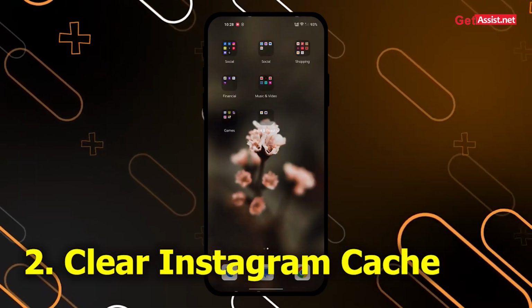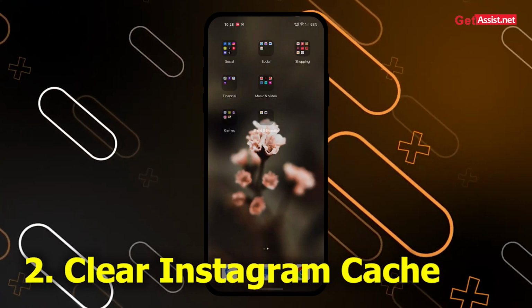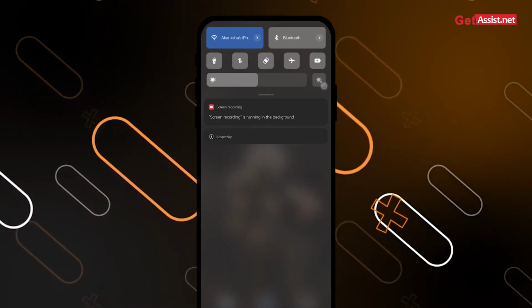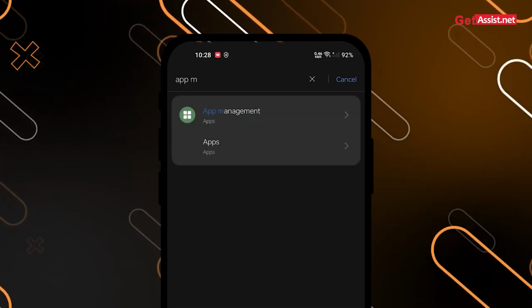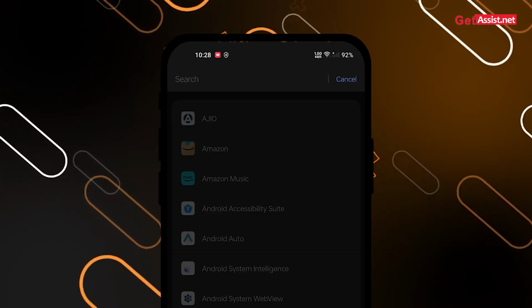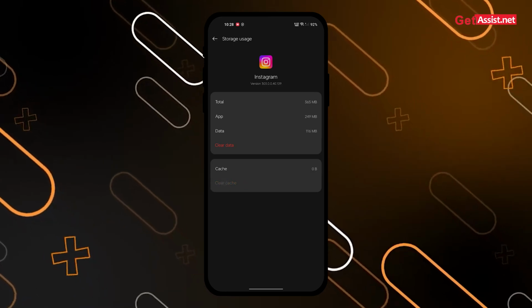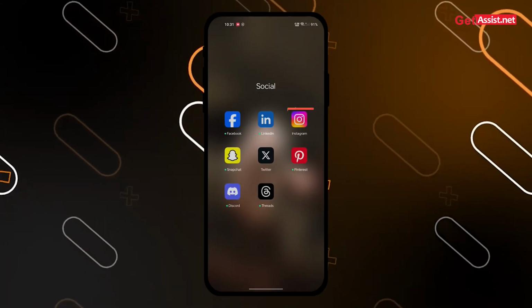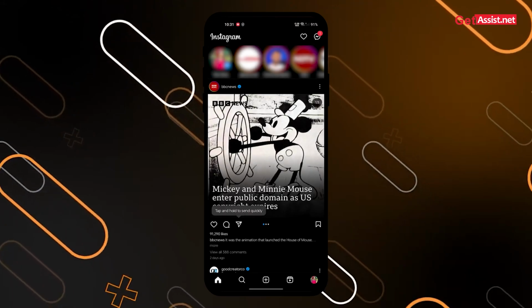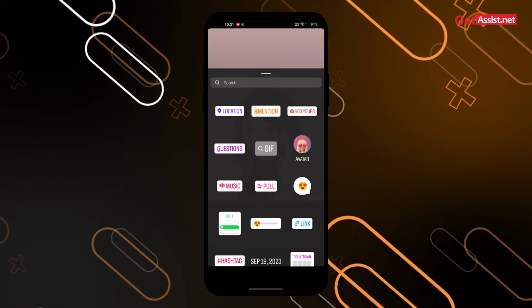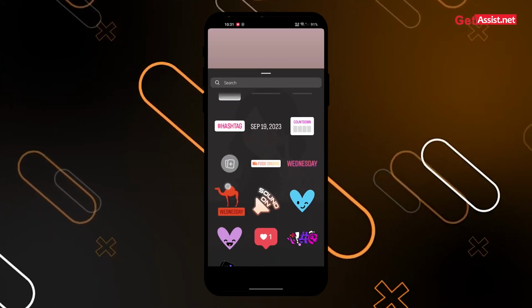The second method is to clear the cache from your Instagram app. For this, go to Settings, go to Applications, select Instagram, tap on Clear Cache and clear them. Now close the application and restart it. After this, the Create Story feature should appear in your options. So in this way, you can avail the sticker feature on your Instagram and you can enjoy it.